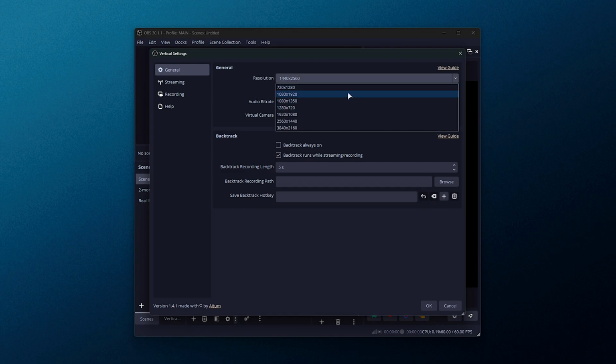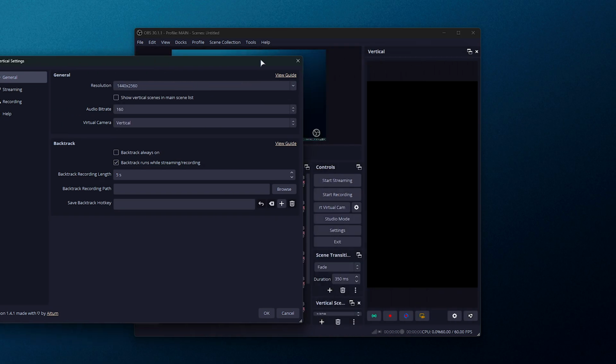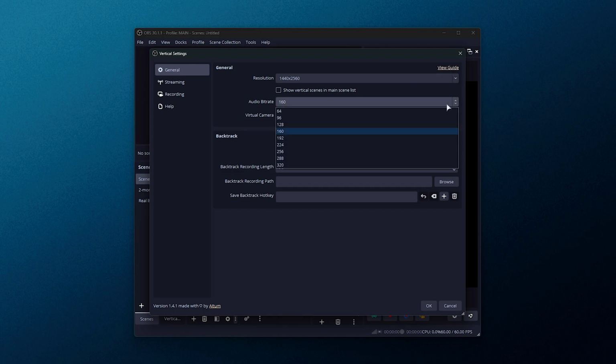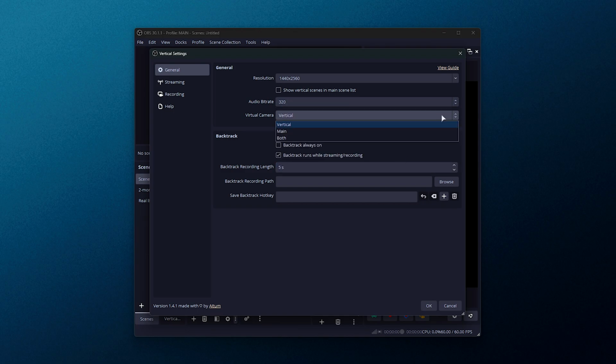The first few ones I think here are vertical, yeah. You could of course use this as another horizontal stream if you wanted, as a second camera or something like that, but anyways. Bitrate, of course, set this to what you want. Virtual camera. Backtrack, which you can enable here, which will save the past 5 seconds, for example, into whatever folder here, and you can set a hotkey to save the past few 5 seconds, 5 minutes, etc. I won't be using Backtrack at all.